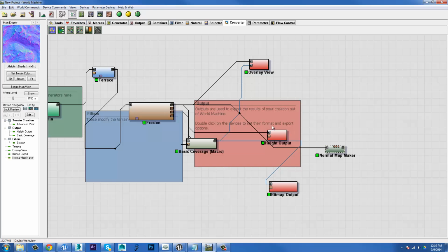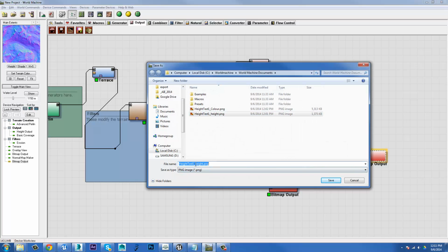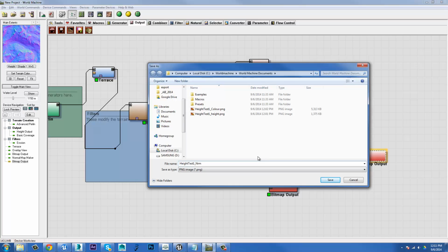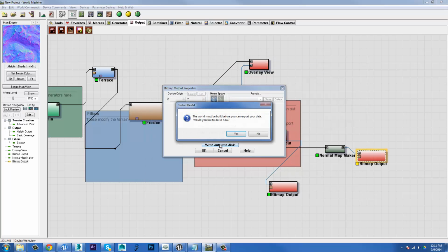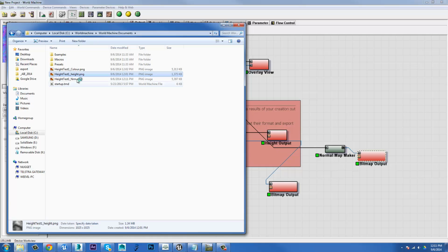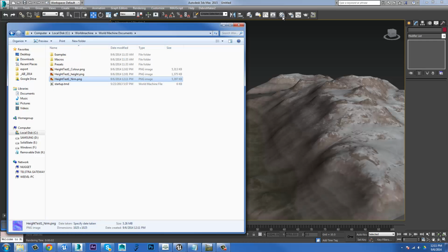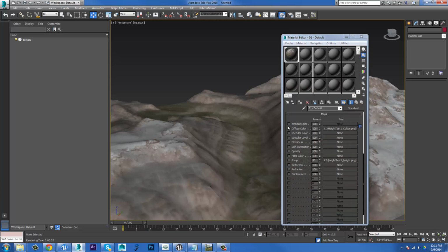So let's go back here and go to our outputs. We'll have another color output, and I'll drag this one in there to the RGB input. I'll change it to a 16-bit PNG, and I'll make this one height test 1 normal map. Write output to disk. Yes, yes, yes. Okay, file written successfully. Go back here, World Machine documents, got my normal. Blam, come back there and bring up my material.